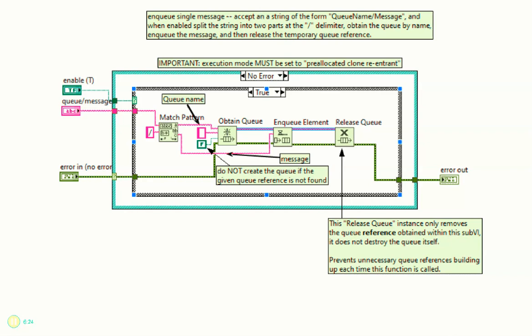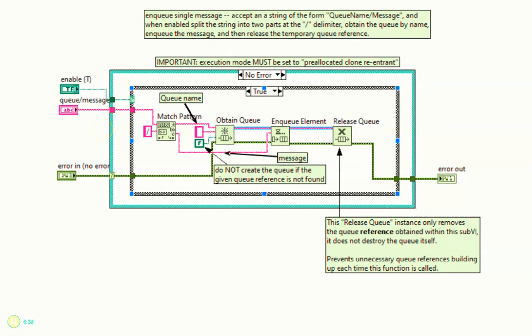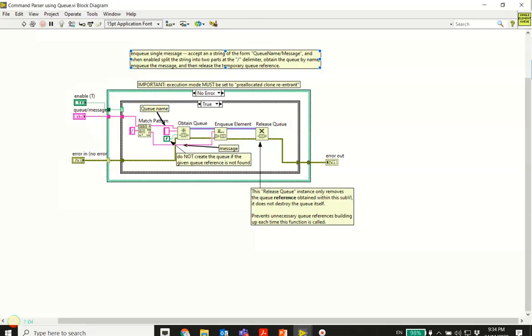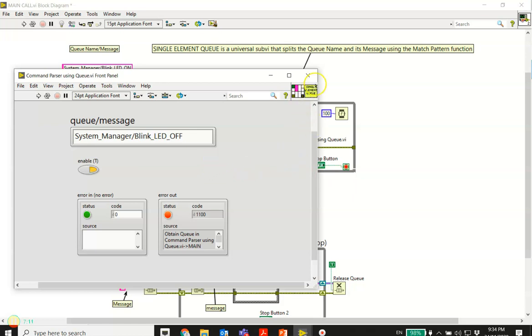And then you also have the message, and over here you enqueue the message, which in this case is the blink LED on or off state, into the queue. Moving along, you just temporarily release the queue. If you see the comments here, releasing the queue instance only removes the queue reference, but it does not destroy the queue itself. This part is the same as the part I took directly from the home security system. I did not change anything except the icon. This function is exactly the same, so maybe go and study it.